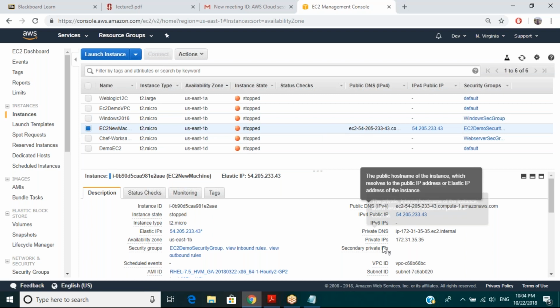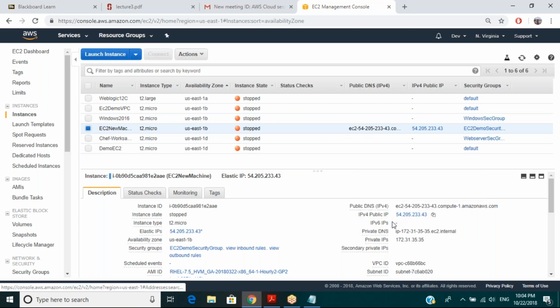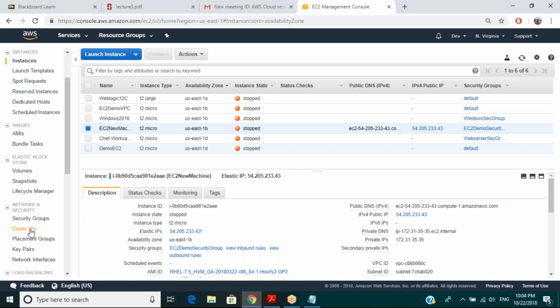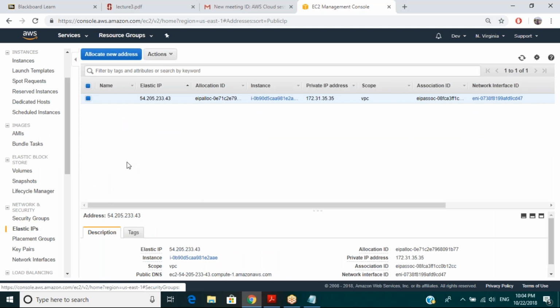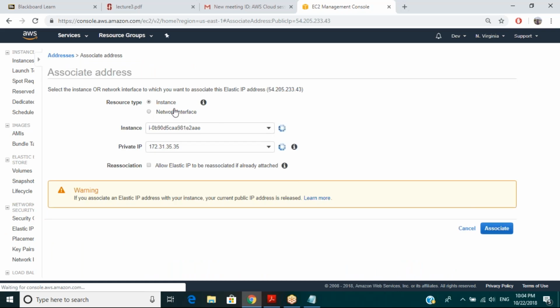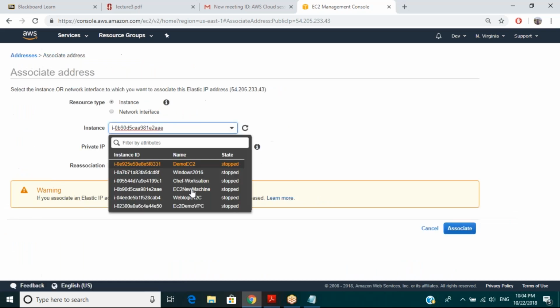There is one more thing Elastic IP can do. You can just simply call it IP, so why is it called Elastic IP? The reason is pretty simple: Elastic IP has one property, that it's reusable. That means in case I want to associate it with any other instance, I can certainly do that. I can choose any other, for example demo EC2 or EC2 demo VPC. I can do that as well.